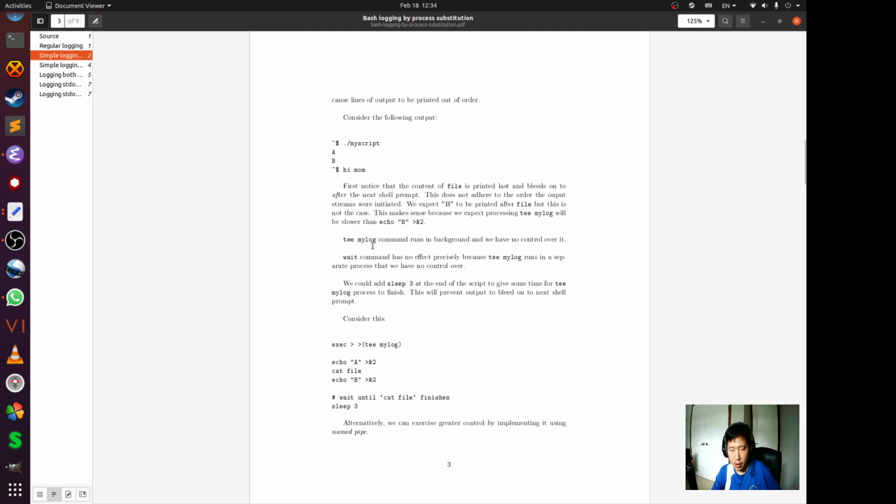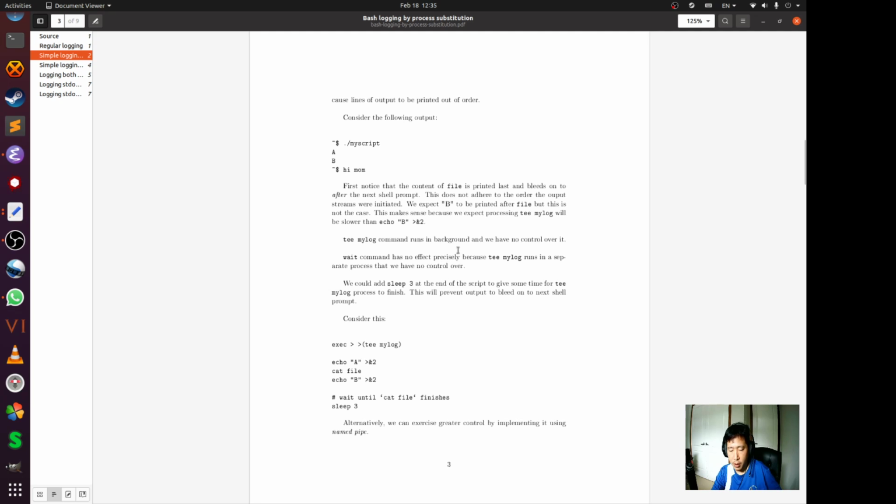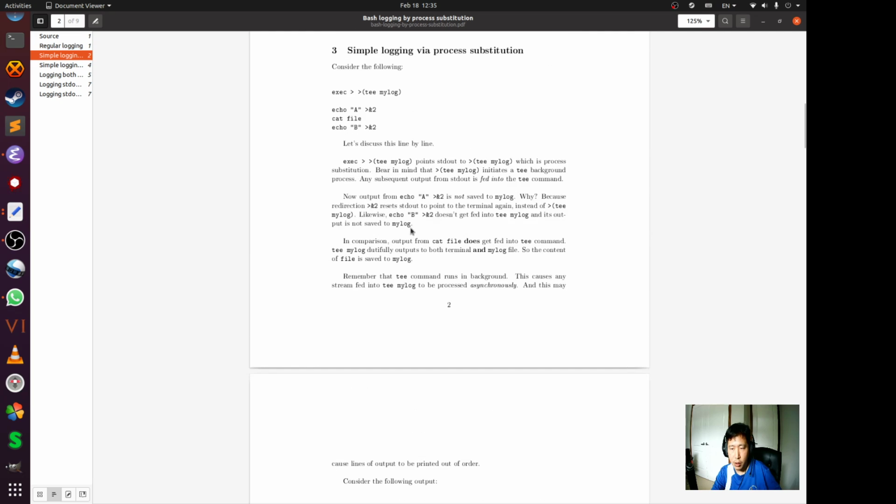So it says here, the tmylog command runs in background and we have no control over it. And here's the wait command mentioned again. If you execute the wait command at the end of the script, it will have no effect, precisely because the tmylog command runs in a separate process that we have no control over. It will just wait for the script itself to end, but it has no direct control over the T command, because this process substitution runs in a separate process in background. We will see how we can circumvent that restriction later.